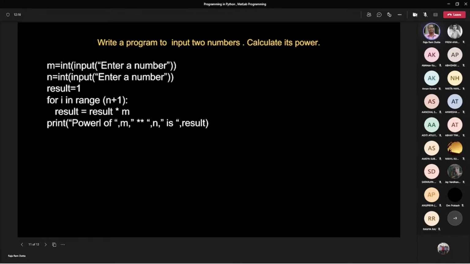Next, result equals 1. For I in range 1 comma n plus 1. It is better to write 1 comma n plus 1, because the initial value should be 1, and if you don't write 1, it will start with 0, and 0 multiplied by anything is 0. So result equals result into m. By default the result value is 1. It is multiplied how many times? N times. So m is multiplied n times. So this is the power.